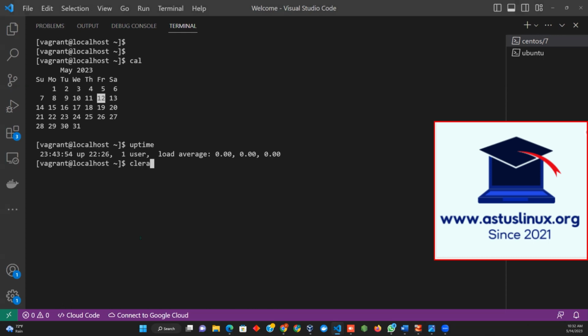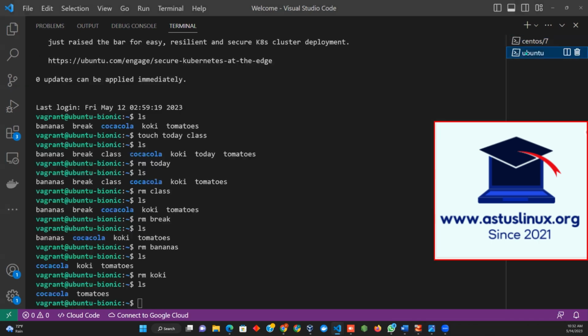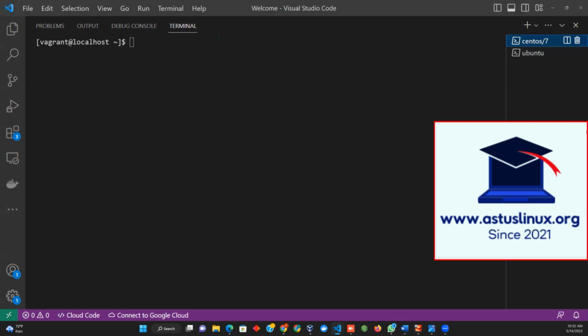Clear. To be in CentOS 7 or Ubuntu, you just click on one of them, right? Click on this one, or if I want to go to Ubuntu, I'm going to click on this one. Let me know if you are there, and we can start moving forward.